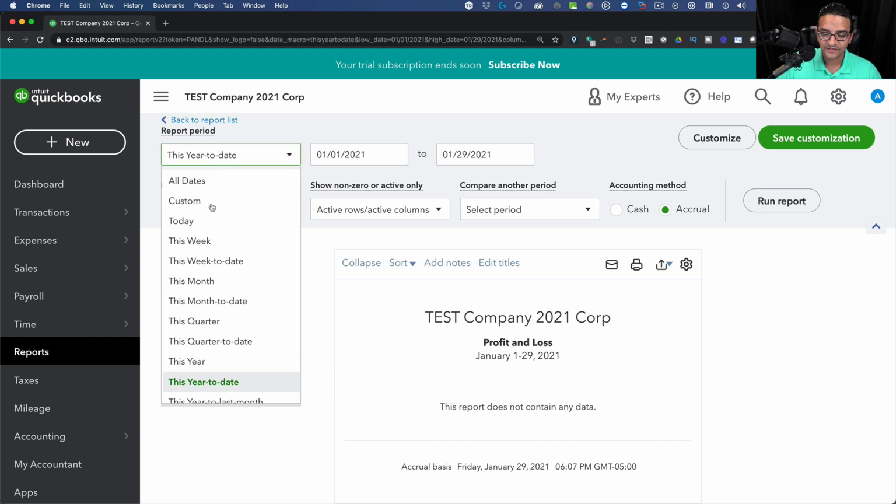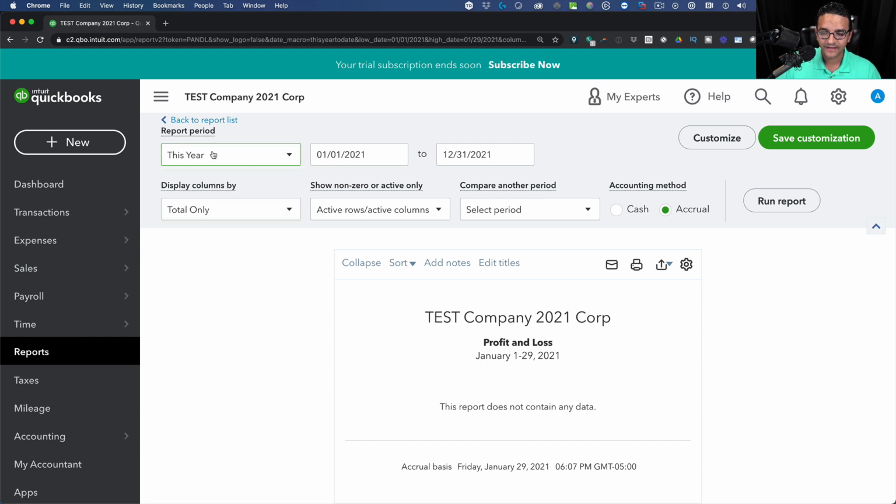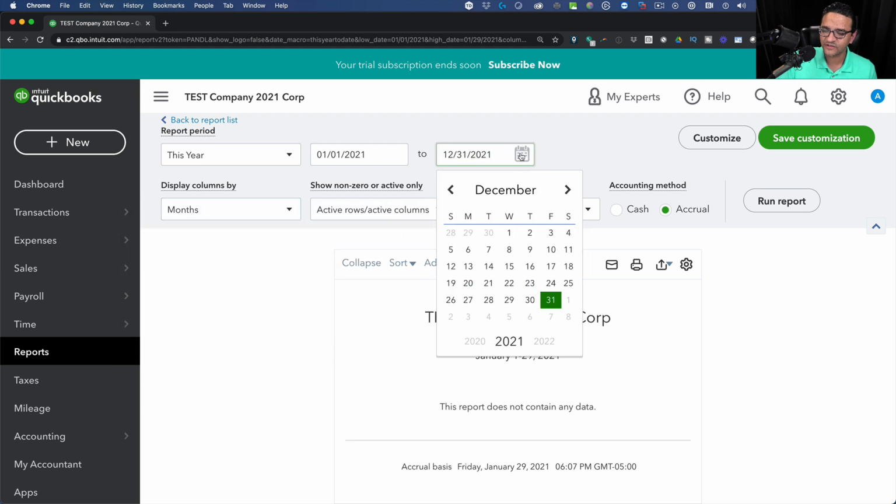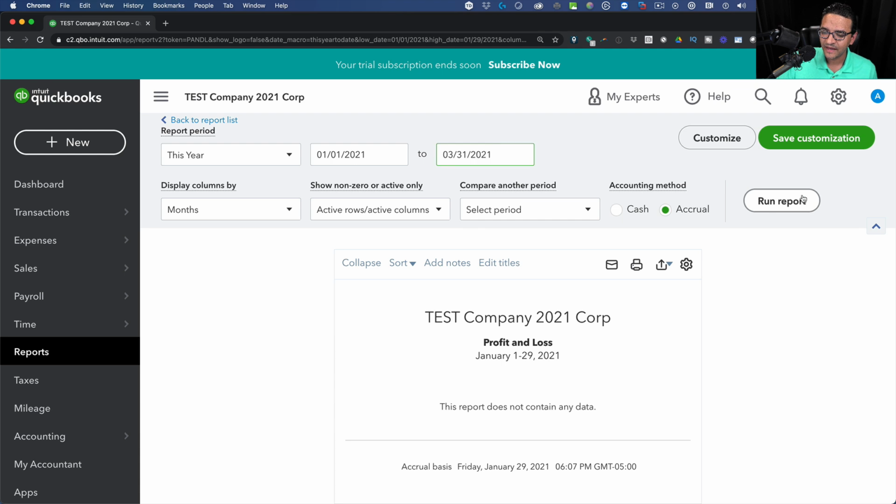So I'm gonna do this fiscal year in this case, and I'm going to do total by month. So essentially, I'm just going to run a report. Actually, instead of doing this fiscal year, let me just do 3 months. So we'll do January through March, and you're going to see exactly why I'm doing this. And I'm basically going to have a profit and loss for 3 months, and you're going to kind of see the progress as we go.